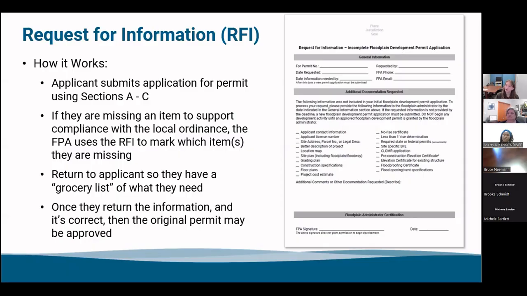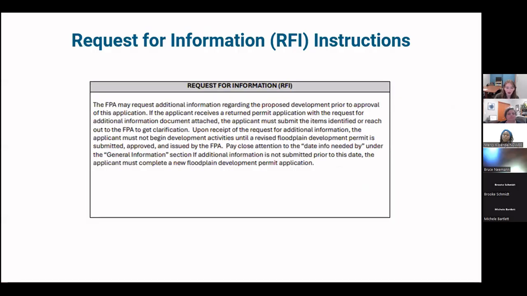They'll get that less than 1 foot rise determination and give it back to you. You can review it, make sure everything's okay. And once it looks okay, then you can go back to the original permit and sign it off and approve that permit for development. So this RFI also comes with instructions. They're a lot shorter since it's a much smaller form, but these are also available on our website under the digital desk reference if you need them.